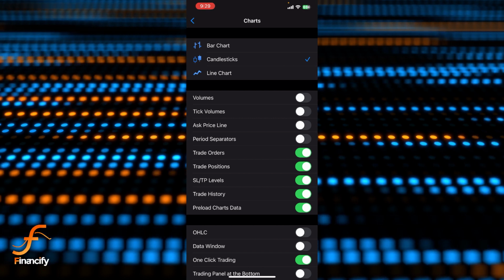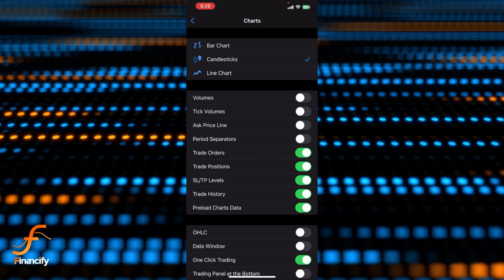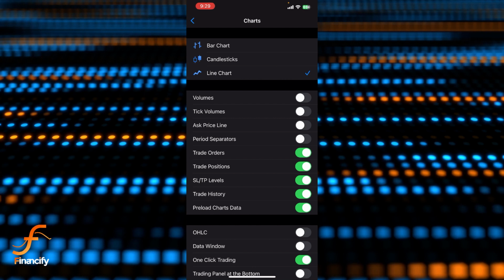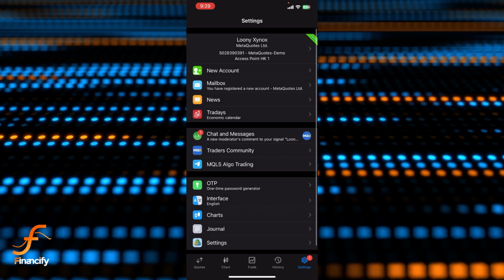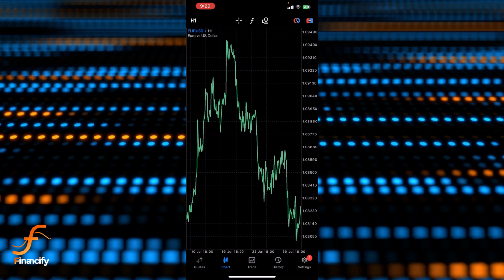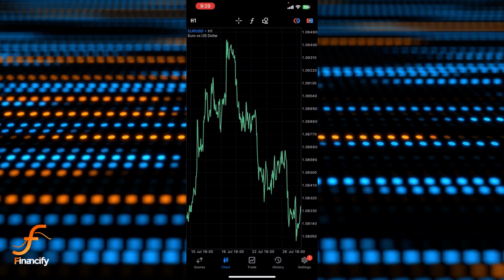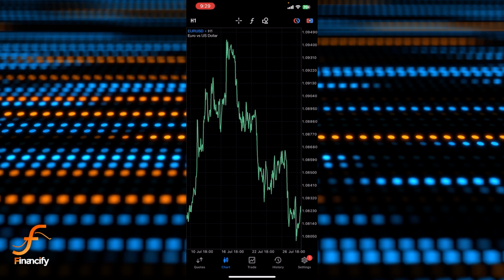So let's say I want to choose the bar chart, or let's say I want to choose the line chart for now. And let's get back, and if you tap on the chart, then you'll be able to see there are no candlesticks in this chart. So basically this is how you can hide your candlesticks in Metatrader 5.